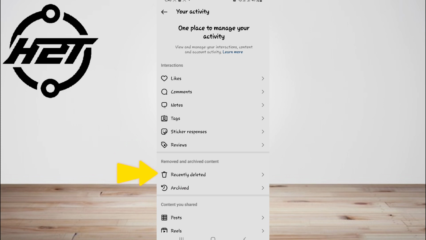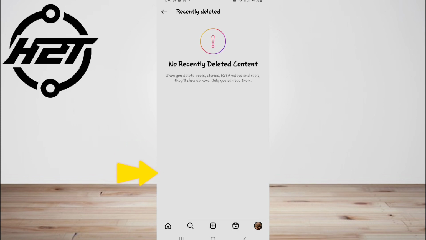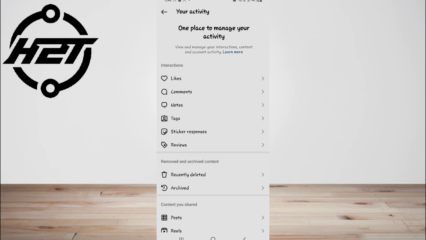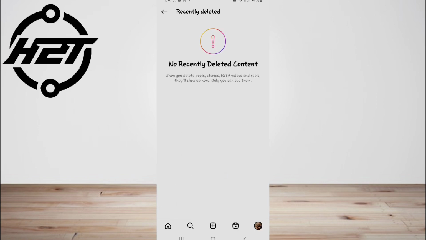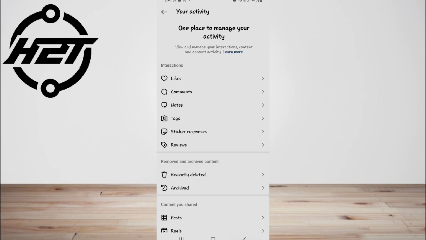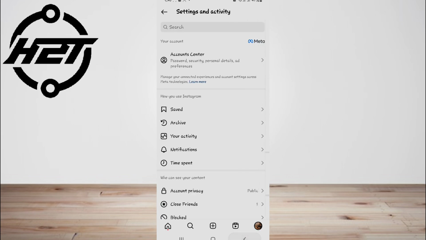Now, choose Recently Deleted. And remember that you might not see this if you haven't recently deleted any pictures or videos. Access the photos or videos you want to recover and tap on More at the top right and click Restore to Profile to bring back the content, or Delete to get rid of it forever.